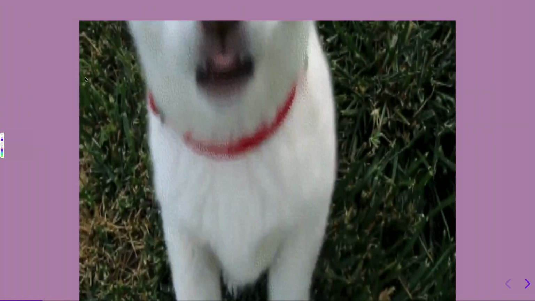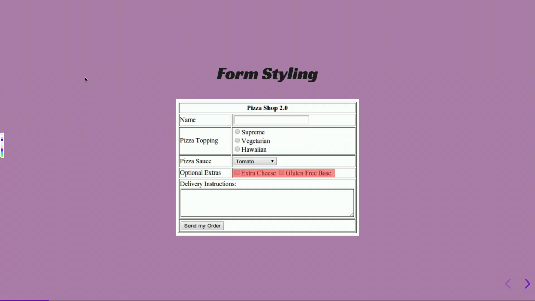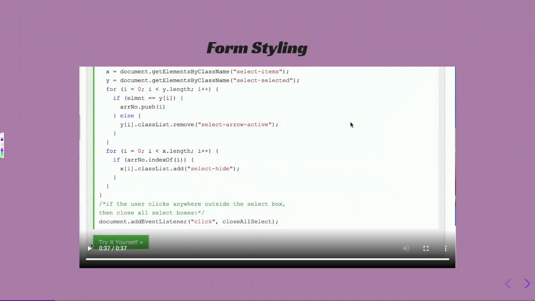But don't get too excited, because there's still a lot that we can't do in CSS. Form styling is such a burden in CSS. Styling drop-down menus is still so hard, and it's so frustrating. You can't really do a ton with form styling.